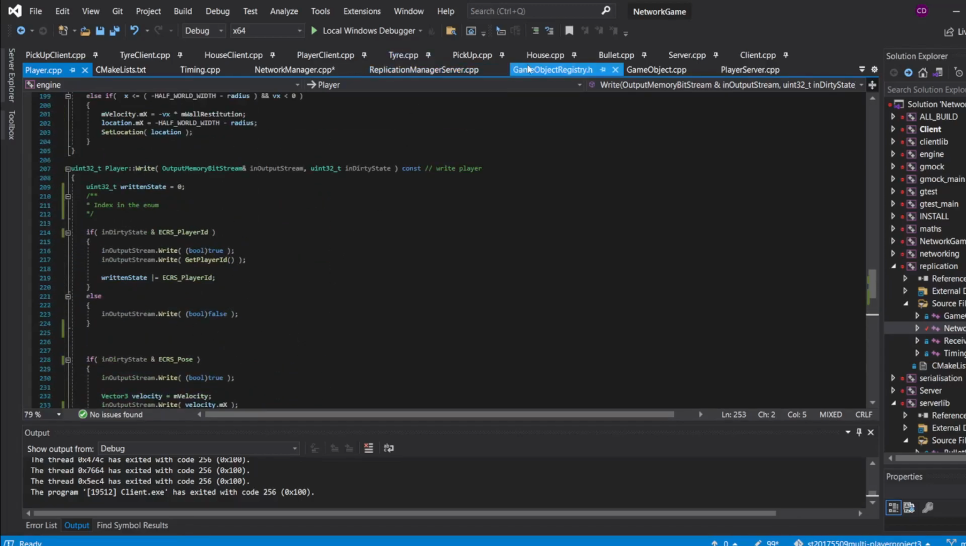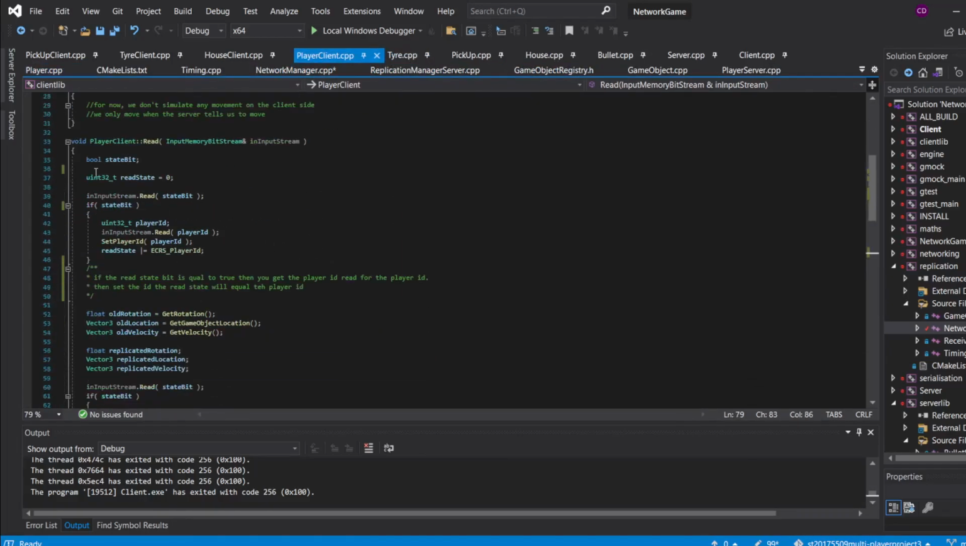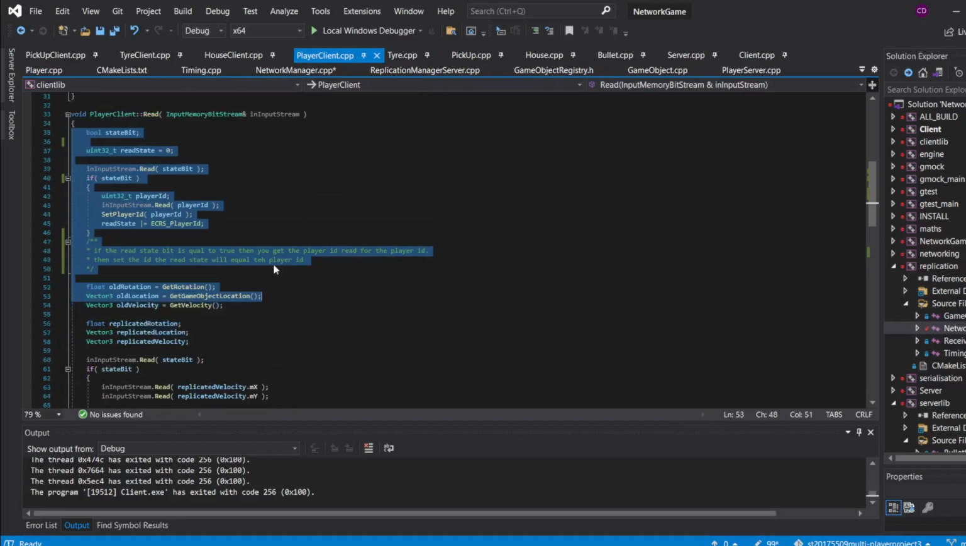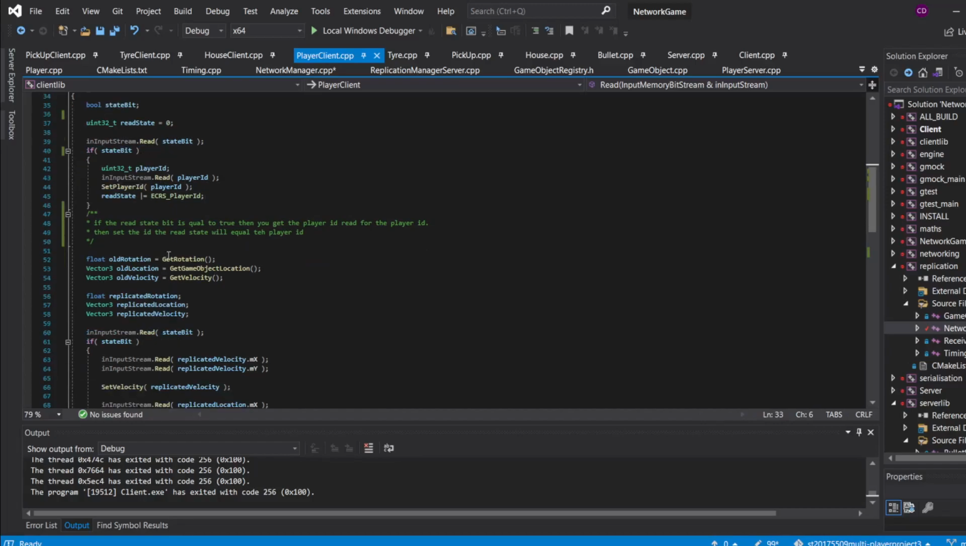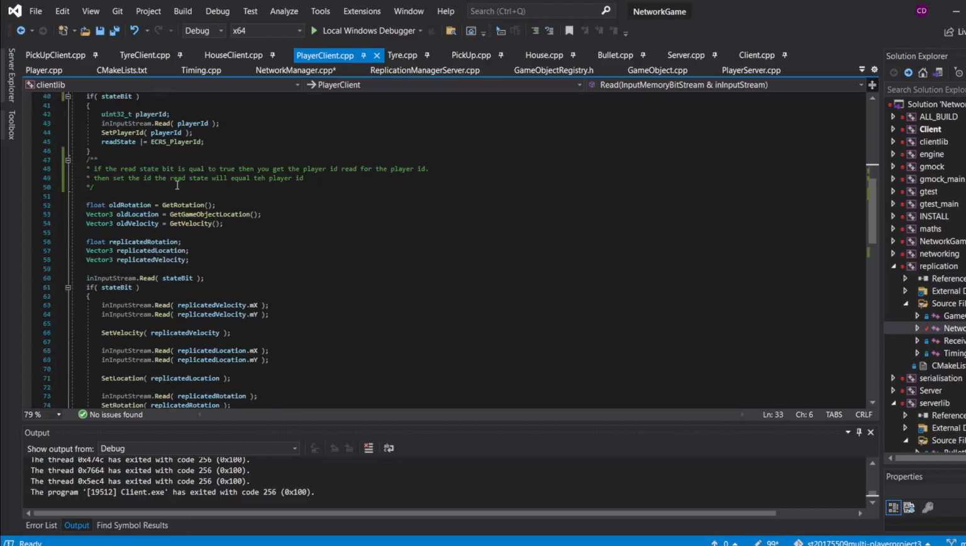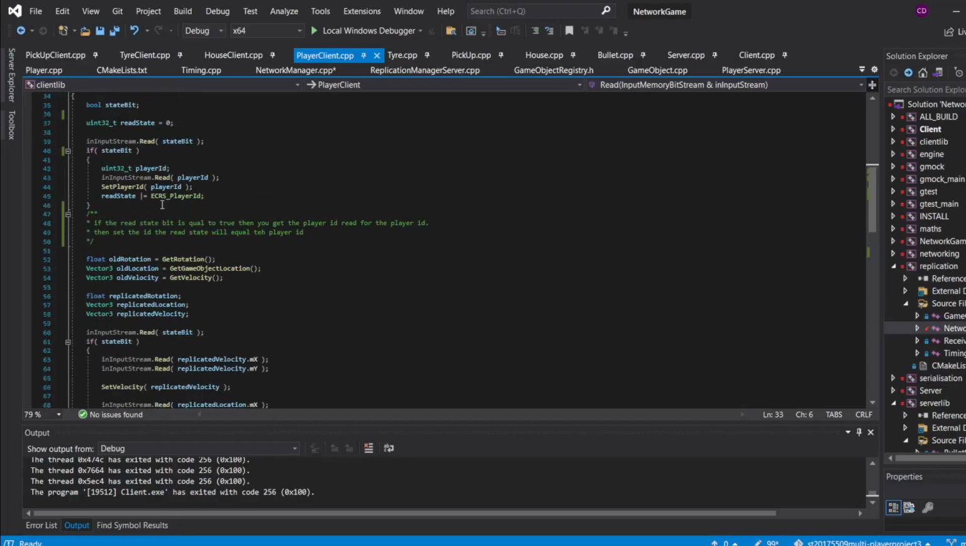So now if we go back into read, which is in player client, we can see the read function for the serialization. Firstly, it reads that if the state bit is equal to true, as you can see here, then you get the player ID. The player ID is then read using this method for the player ID, and then set the ID.